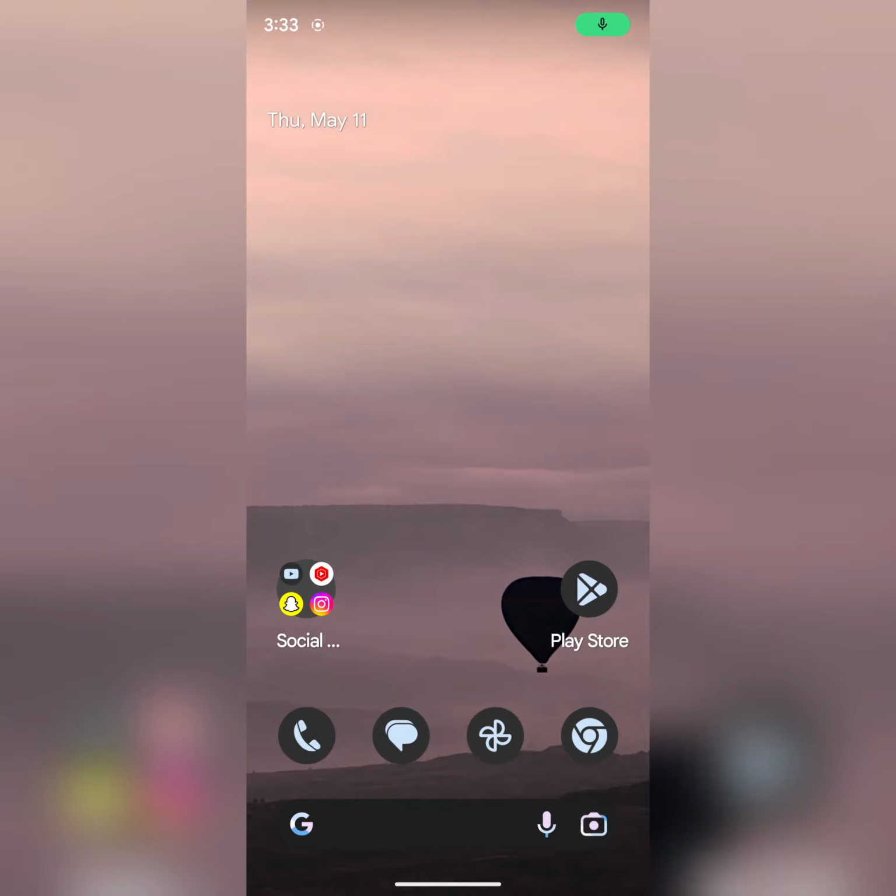Welcome to BestusefulTips. I will show you how to change the lock screen wallpaper on your Google Pixel 7a device.